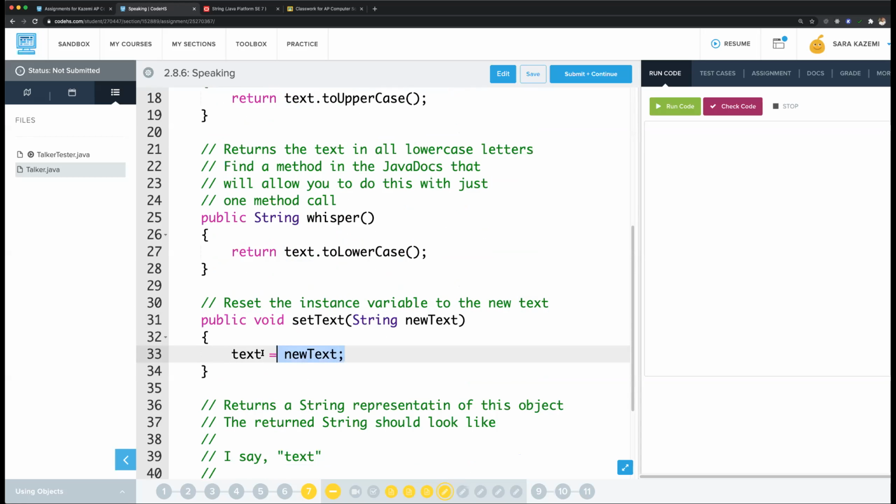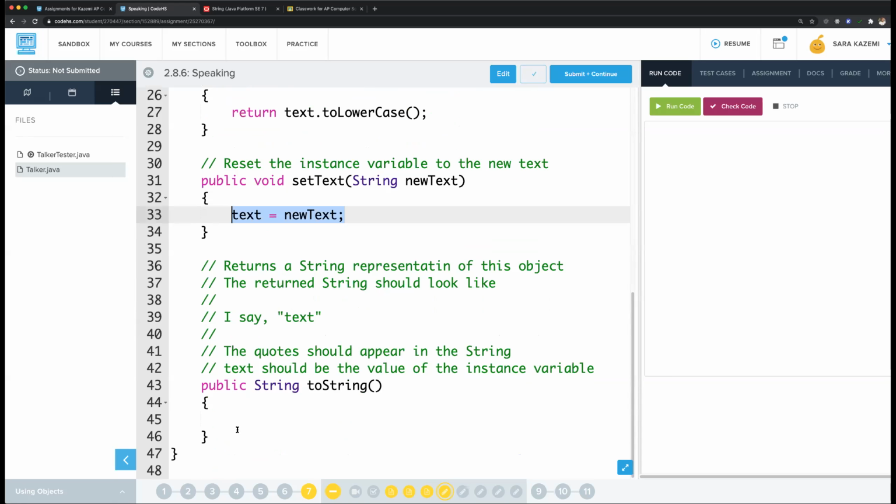It only changes the private instance variable. And then finally, here's the first toString method that we have to actually create. It says we need to return a string representation of this object. The returned object should look like I say, and then text surrounded by quotation marks. So we're going to say return, and put I say with a comma and a space surrounded by quotes. That's a string literal. And then we're going to concatenate.